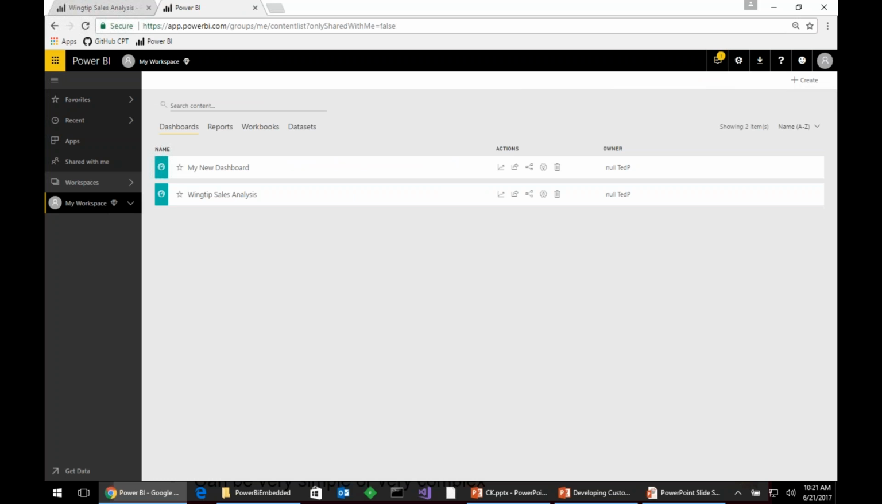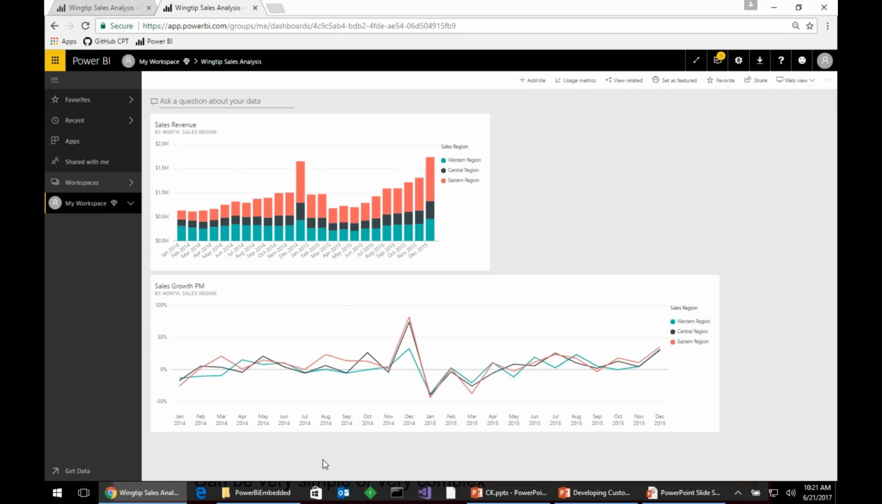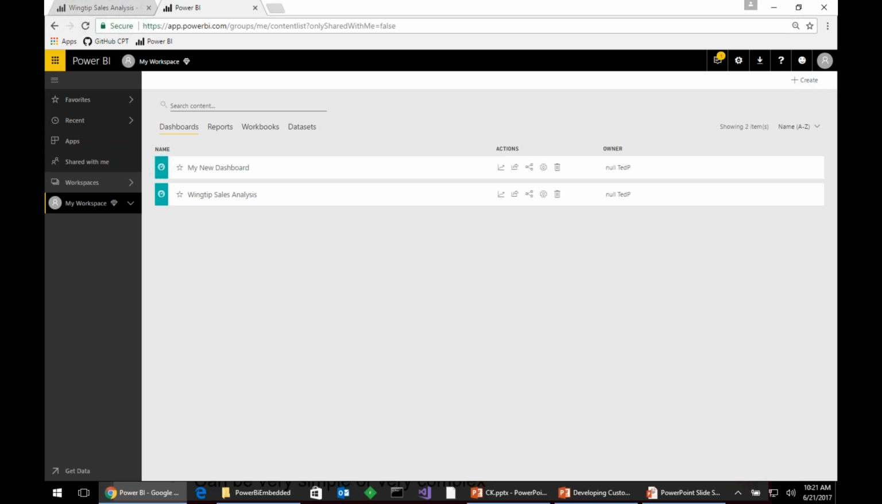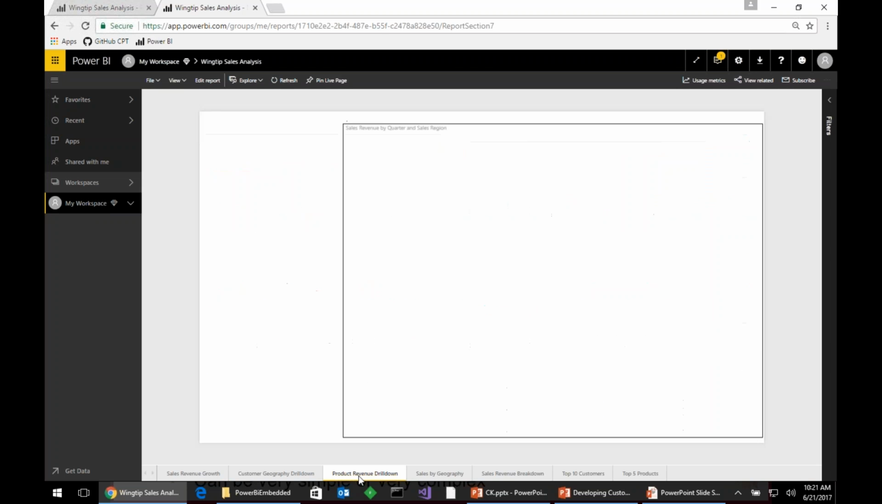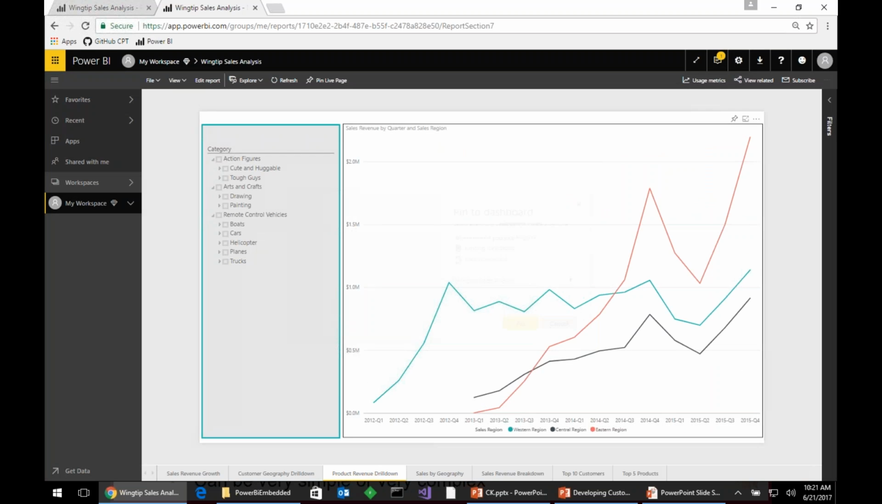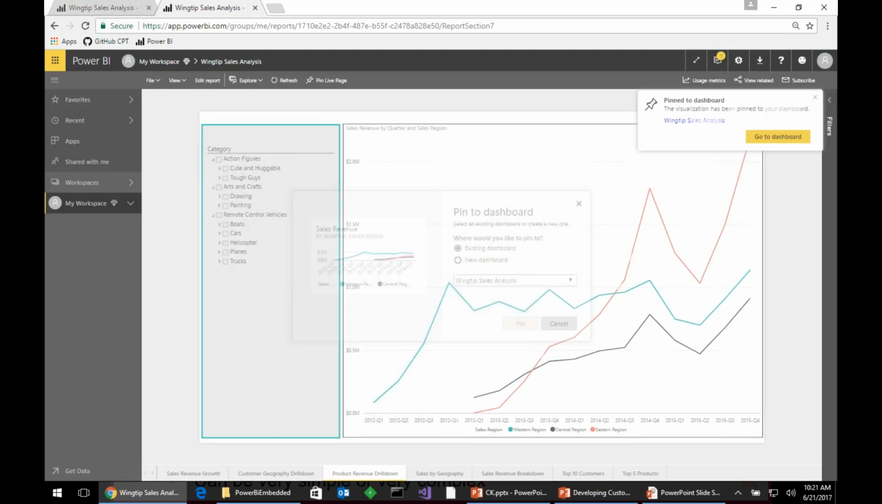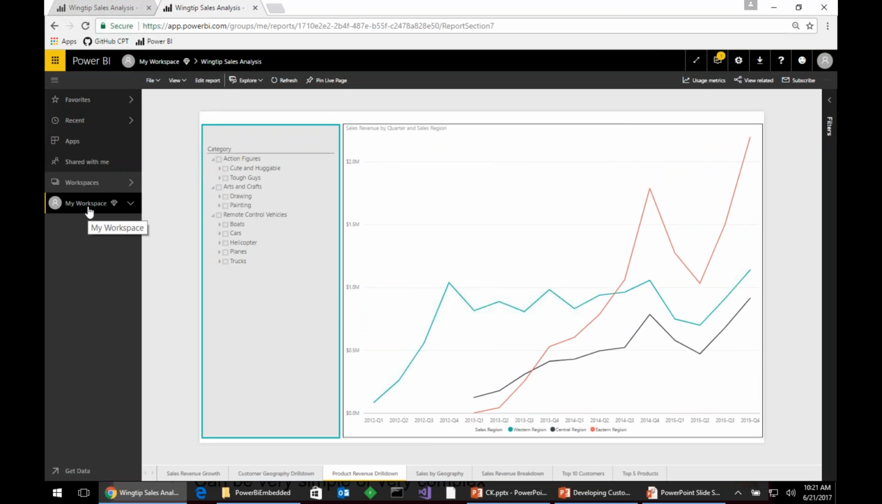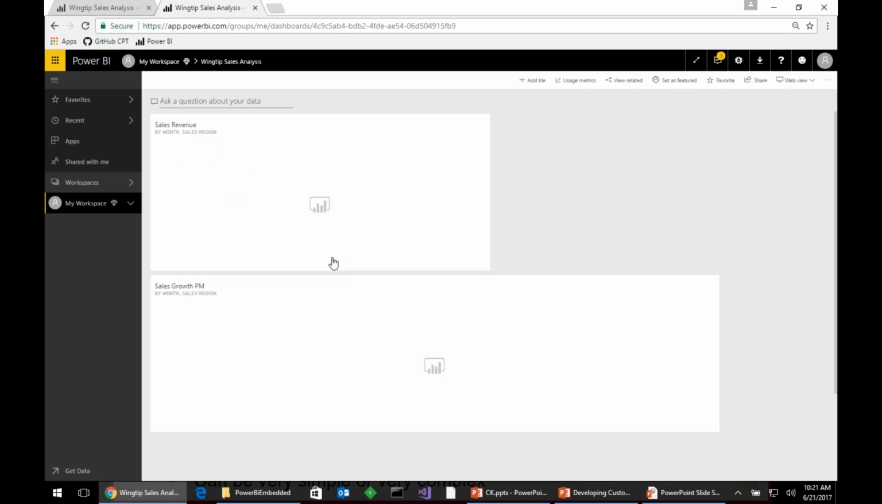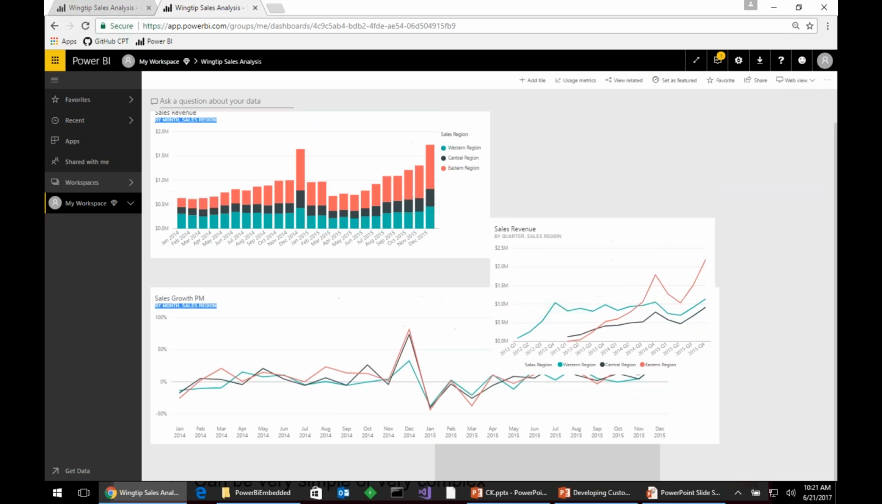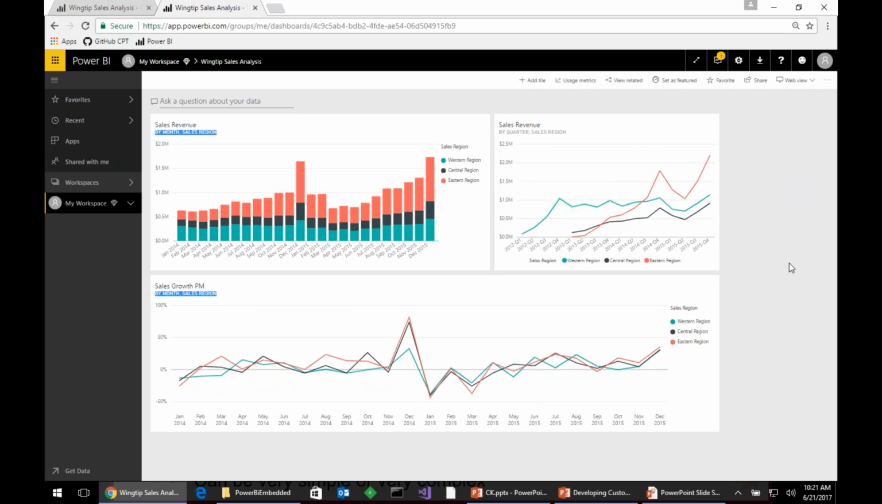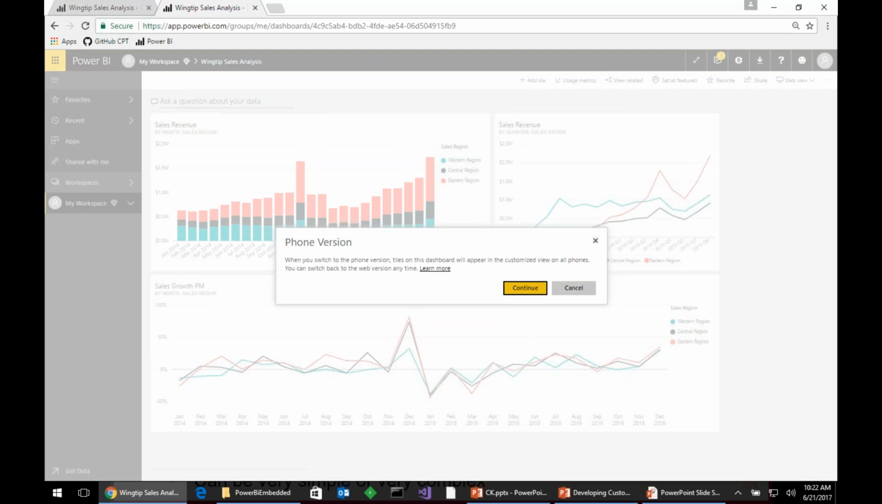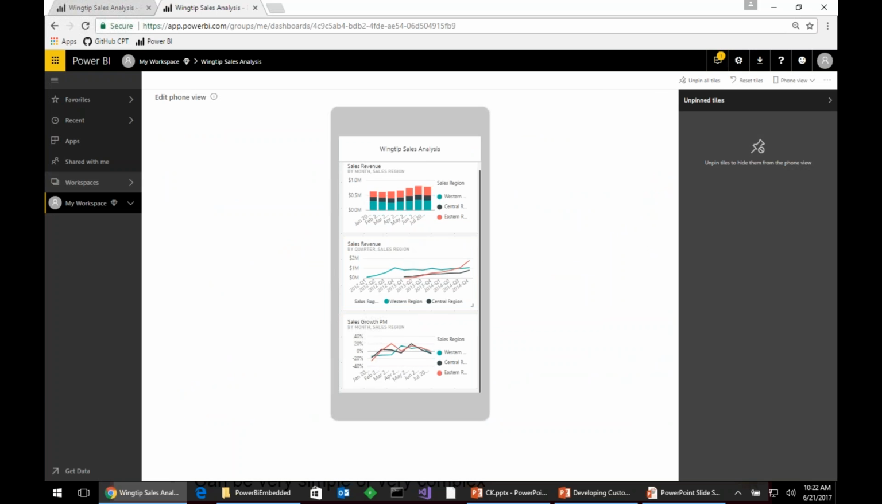If I go back to my workspace and go back to this report, let me find another visual and we'll go ahead and pin that. Now that we've pinned that, we'll go back to our dashboard. Let's say I take this and move it up here. Now there is a web view and a phone view. The idea with dashboards is that when you render this on a mobile device, it's automatically going to stack what we have inside there. And that's what things are going to look like.